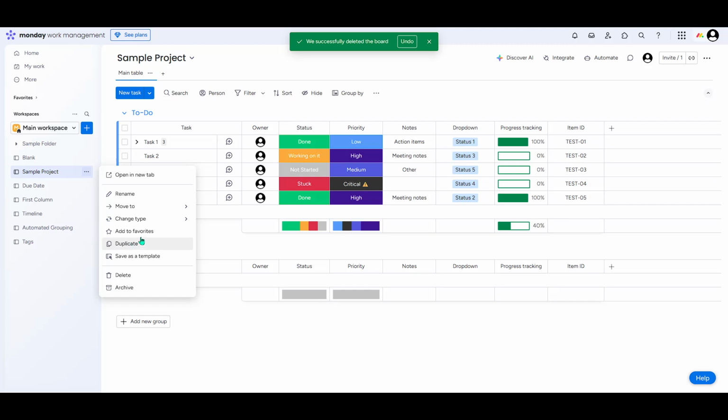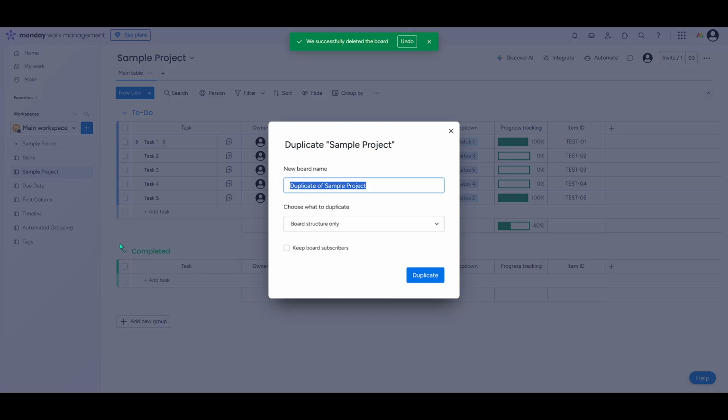This will open up a menu with several choices related to managing your board, such as sharing, archiving, and most importantly for us today, duplicating. Locate and click on Duplicate Board. Now, you'll notice a pop-up on your screen. This is where the magic happens.